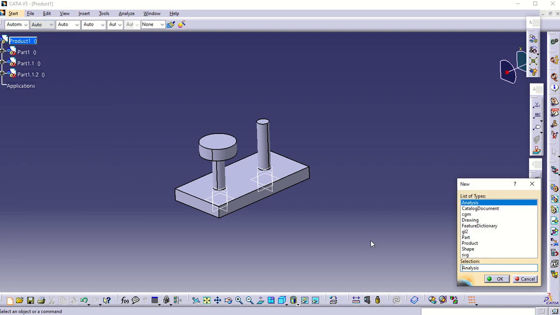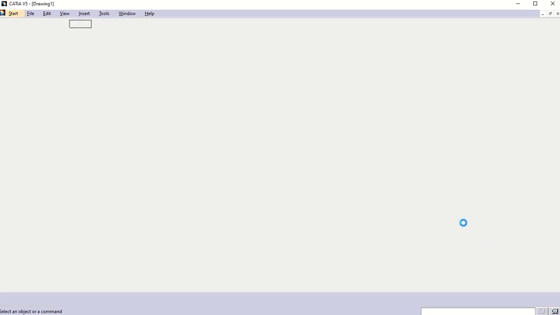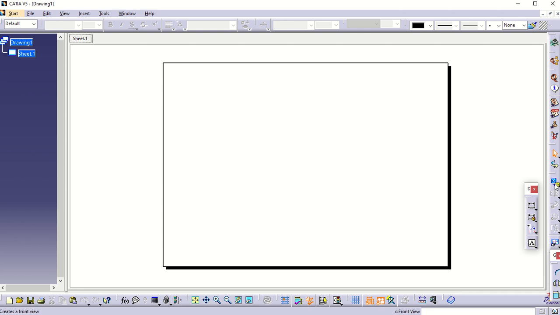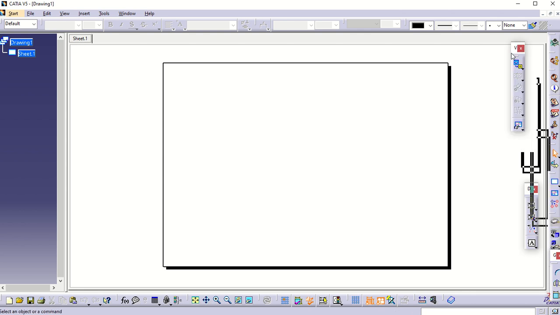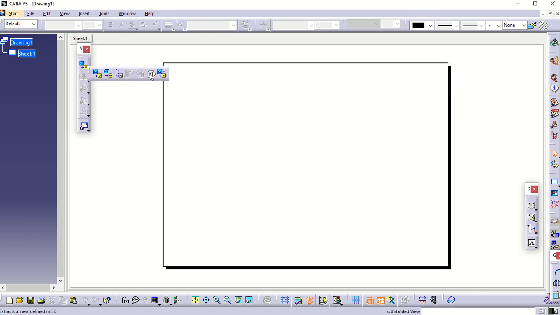Now if I want to generate a drawing, then I can go to generate a drawing. Then you can select the standard and format, sheet style, portrait or landscape. Now here you can see you can take this symbol. This is for generating the front view. Here let me show you. This is for isometric view, this is for unfolded view. So let's take front view.